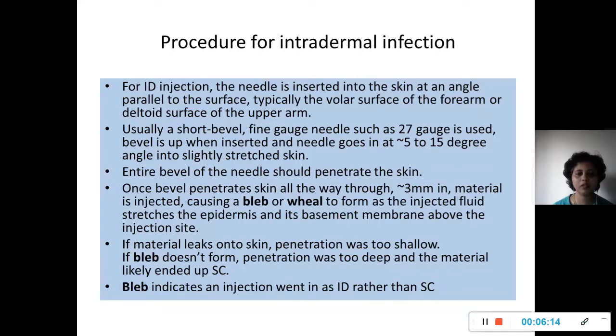Now, if the material leaks onto the skin, the penetration was too shallow, and if the bleb doesn't form, the penetration was too deep and the material has ended up in the subcutaneous layer. So the bleb indicates whether an injection went into the intradermal layer rather than the subcutaneous layer. So, you might think, what is a bleb?